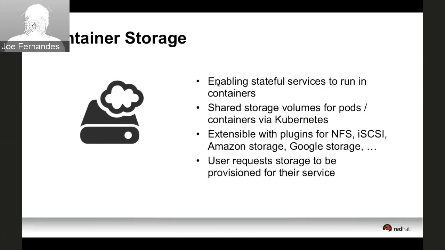But then the idea is to make this extensible so that we'd have plugins for things like NFS, iSCSI, different cloud storage options. And then essentially you'd have two user personas: the person who's actually setting up the storage pools, and then an end user, a developer, who's basically making a request for a volume to be mapped to his application. So that user is requesting storage and requesting that to be provisioned in the same way that they just request that we provision their applications, and essentially mapping one to the other.